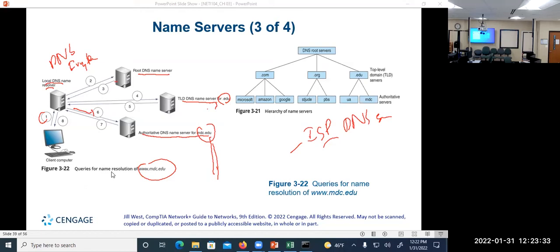Think about this one guy here. The first one you have to route to the DNS. DNS goes to the root, forwards it to the EDU, and the EDU forwards it to the MDC here. That is the process of the DNS query here.